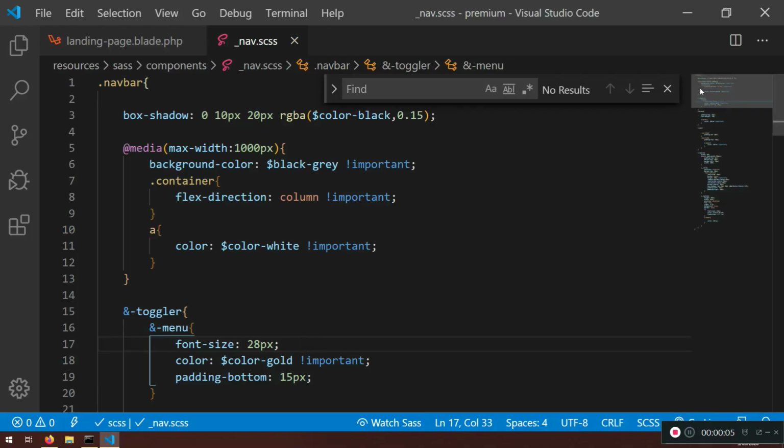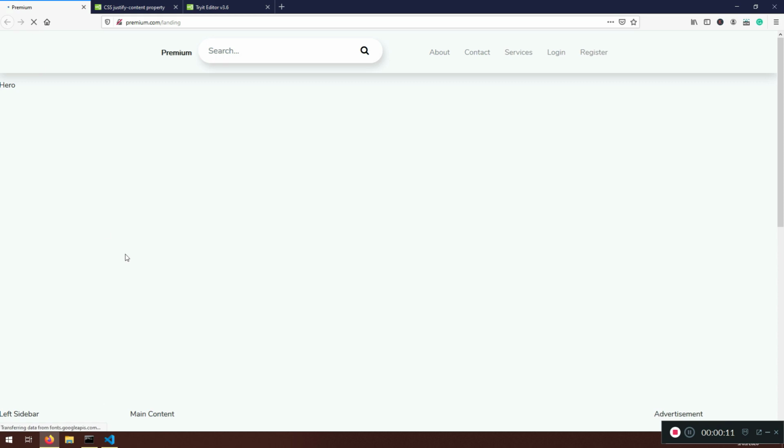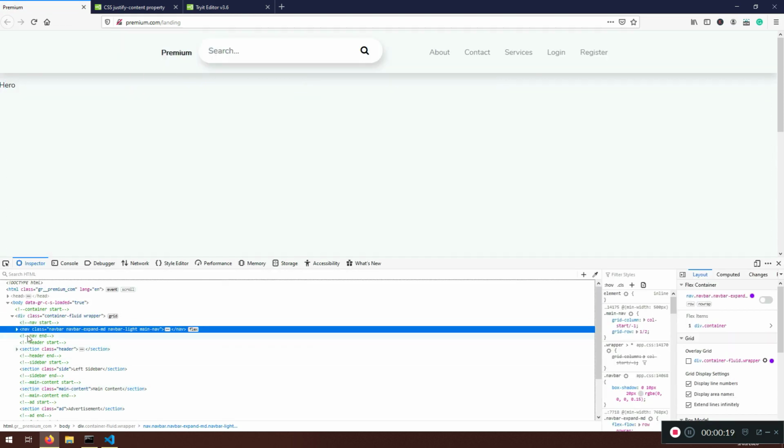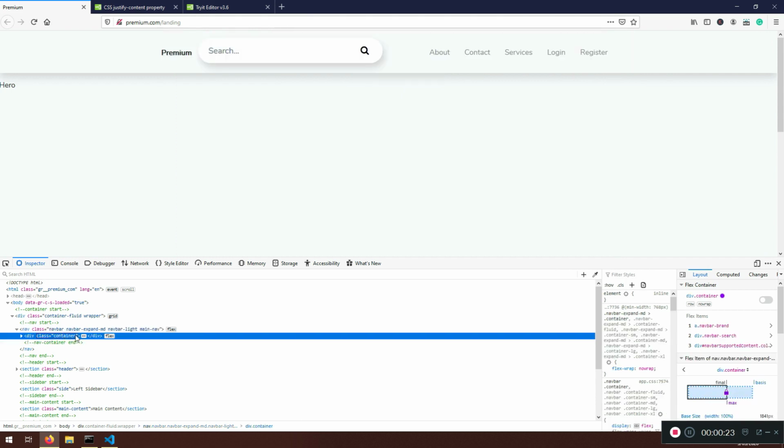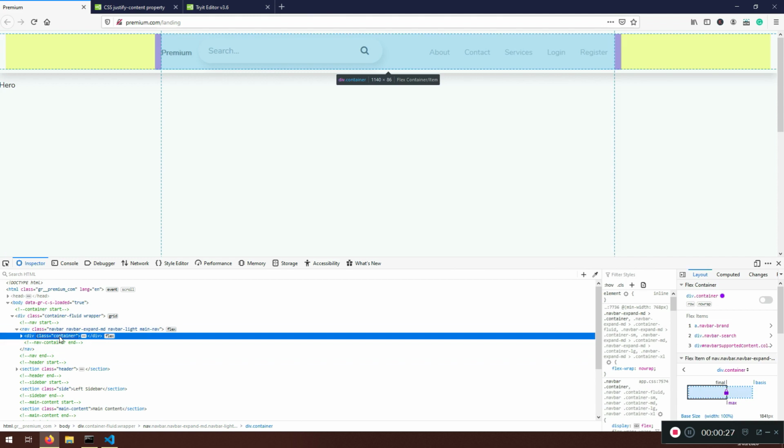So here, I want to show you something else. If you go to the landing page and refresh now, you see that everything is here in the middle. If I open this up and inspect the element, you can see that the container is in the middle.